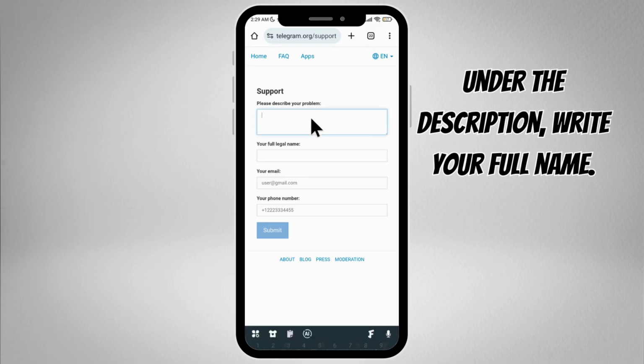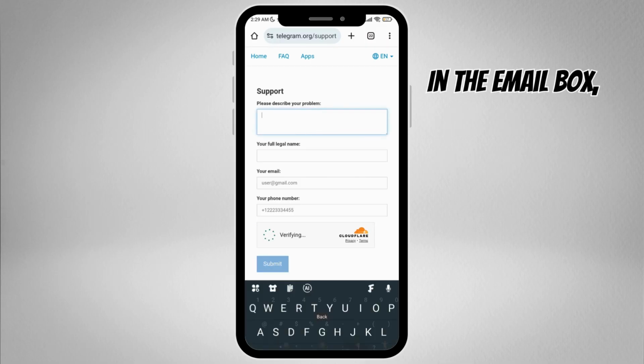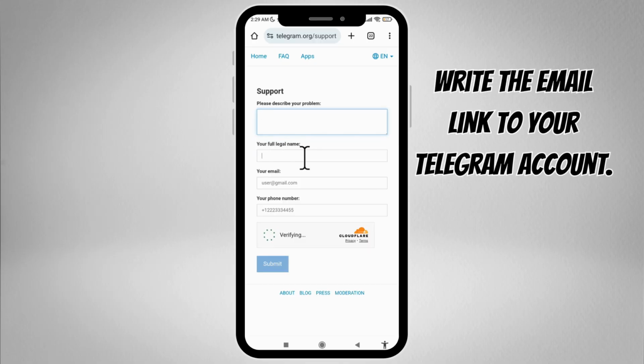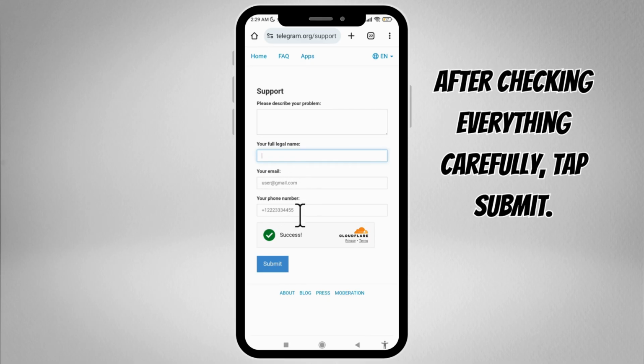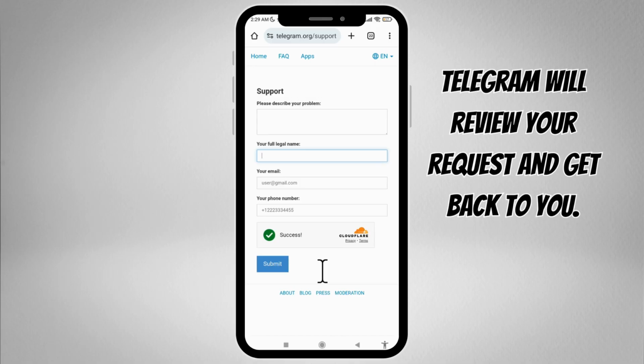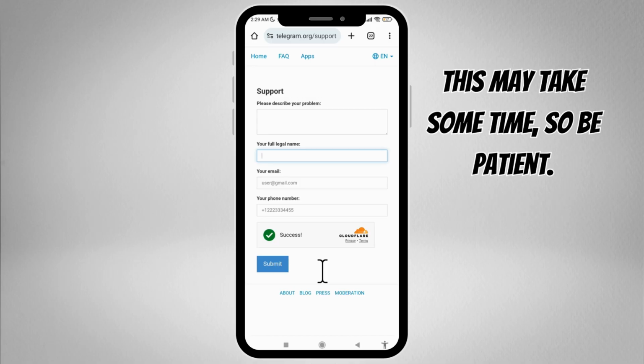Under the description, write your full name. In the email box, write the email link to your Telegram account. Then, enter your phone number in the phone number box. After checking everything carefully, tap Submit. Telegram will review your request and get back to you. This may take some time, so be patient.